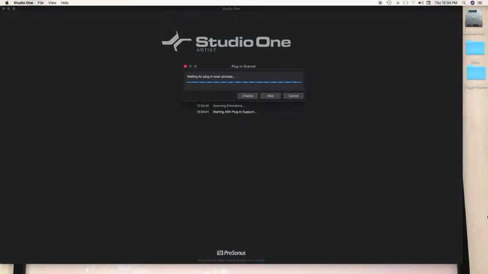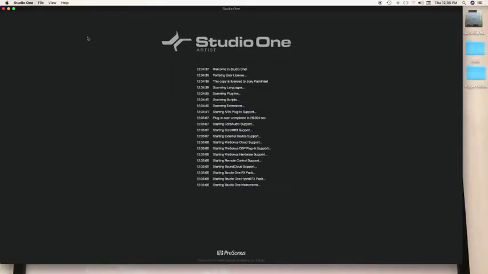Okay, so what we're going to do today is use a DAW to trigger profile changes on your Kemper Profiler. One of the ways that we're going to do this is by sending program changes from Studio One into the MIDI input of our Kemper.